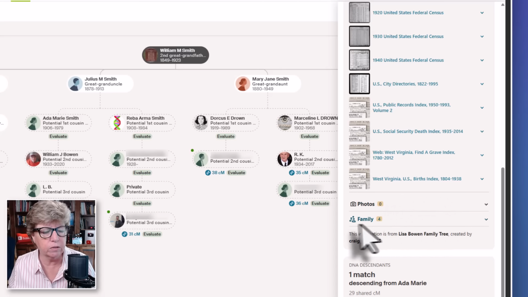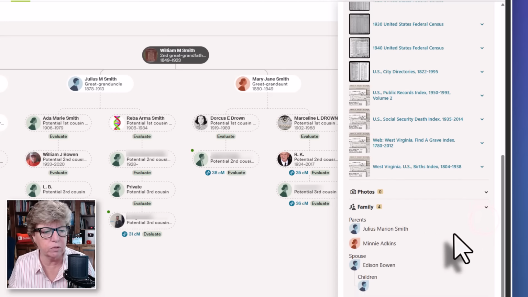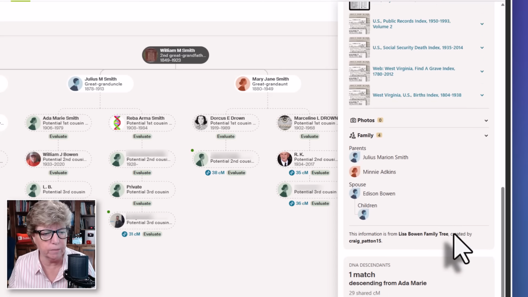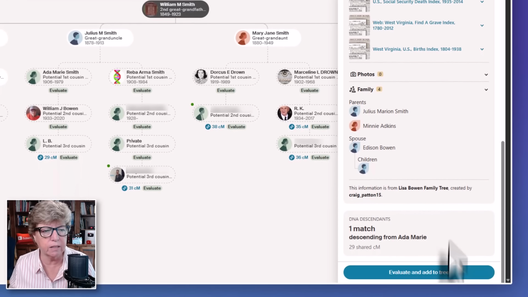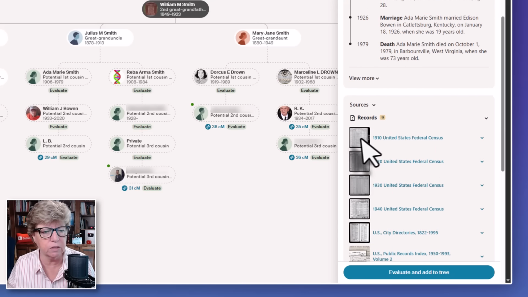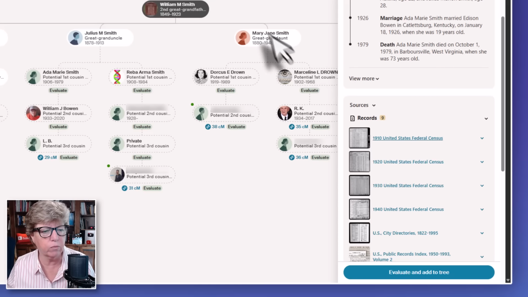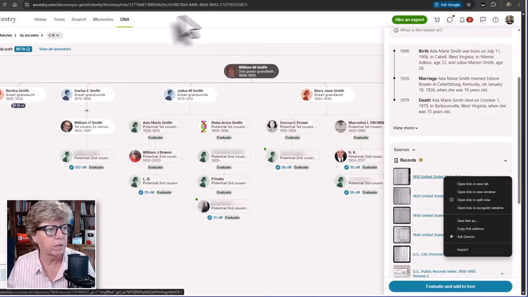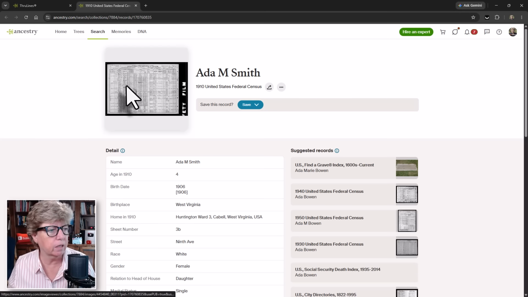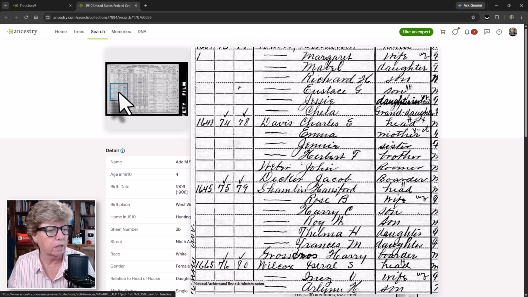There are no photos, but there are 4 family members that are in this person's tree. Then I can decide if I want to add this person to my tree. So it says evaluate and add. I can drill into these records, right? I would probably do this in a different tab. So what I did was I right clicked and opened in a new tab, and then I could flip over here and look at the record in detail.